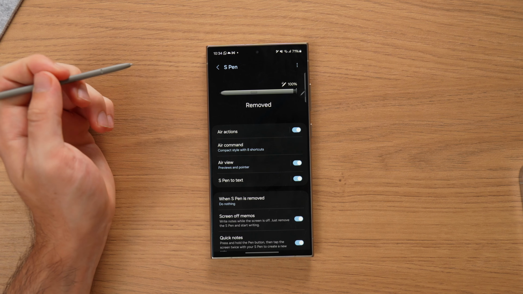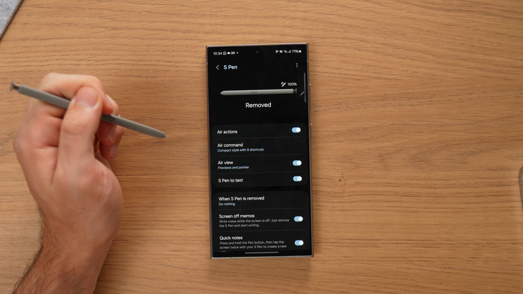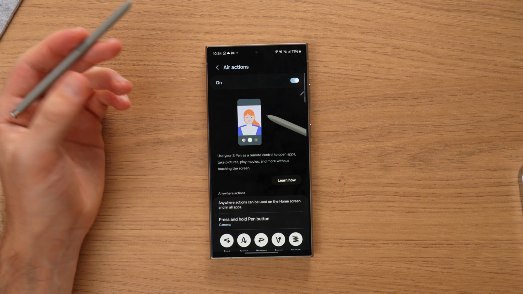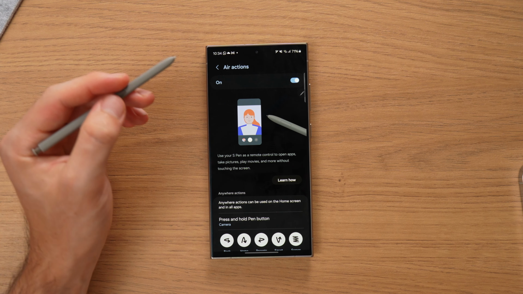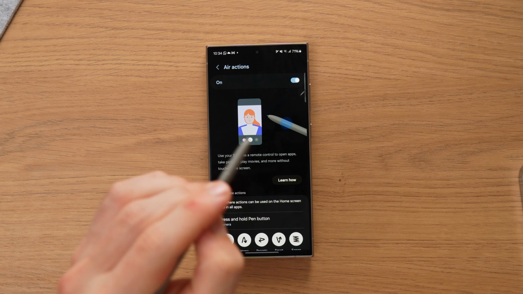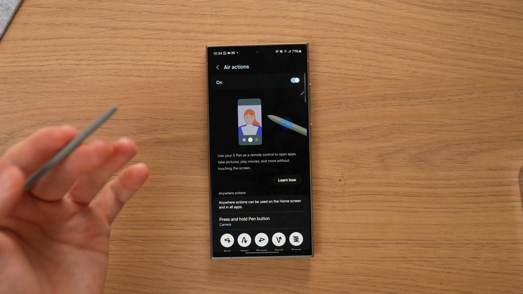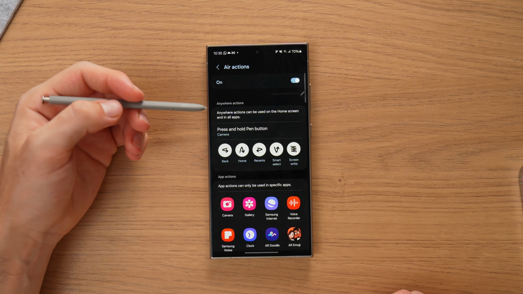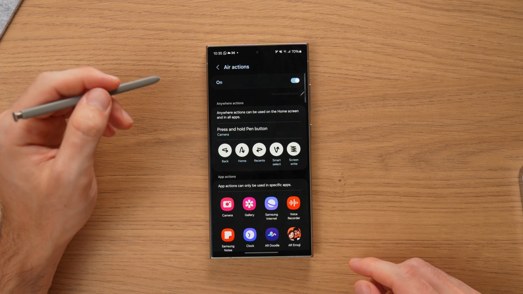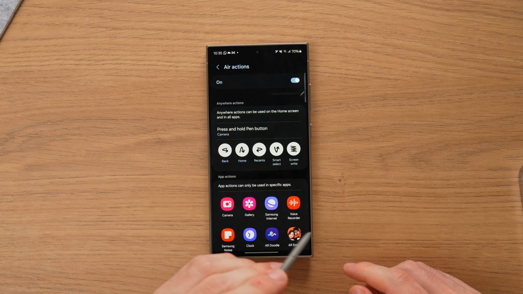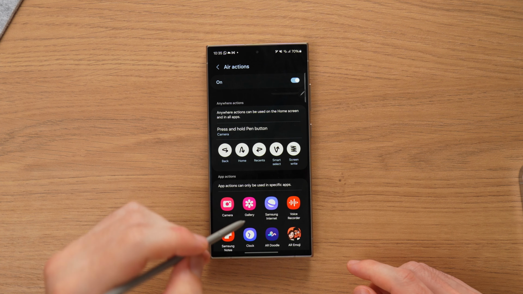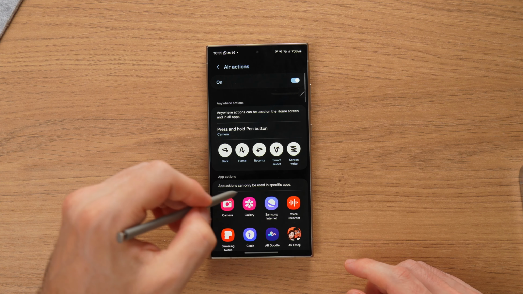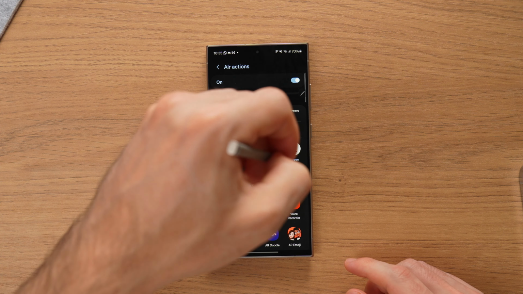Now, coming back to the S Pen settings, I want to quickly talk about the air actions, which, like the name suggests, are a couple of air actions you use by tapping and moving the S Pen in the air to enable all kinds of functionalities. So first off, we have basic system functionality: going back like this, going home like this, opening the multitasking like this, smart selecting like this, and doing a screen write like this.